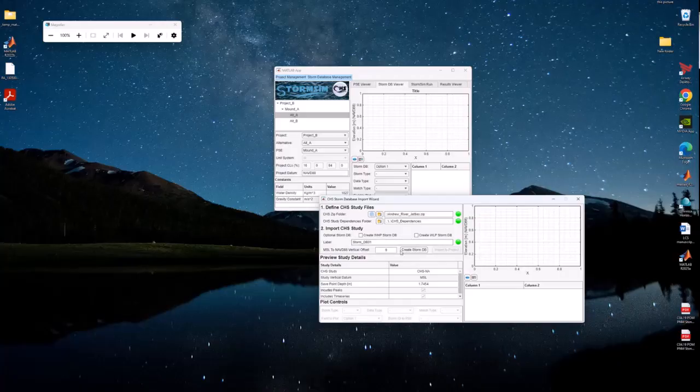But once this is sorted out, I can go ahead and create the Storm database, or in other words, parsing out all the data from the CHS H5 files and going through the process of matching those two modeling outputs to be able to create the database itself. So I click Create Storm. Now it's going to go through the process, so bear with me. It takes a little bit, but it's not as bad.